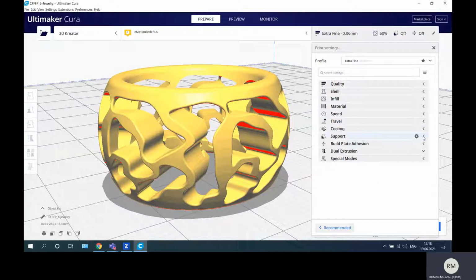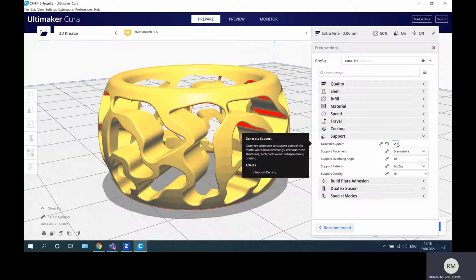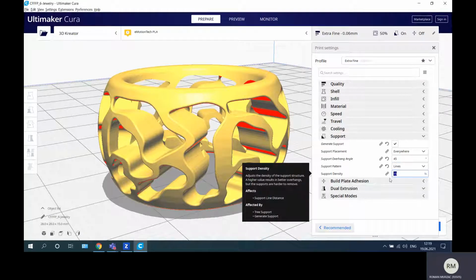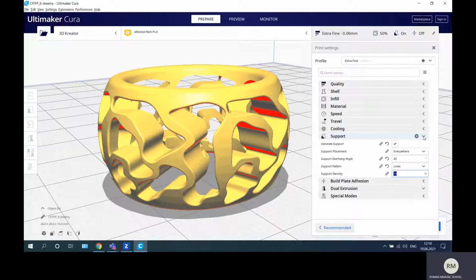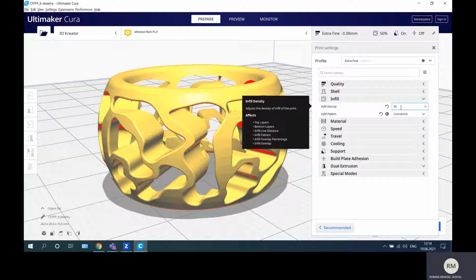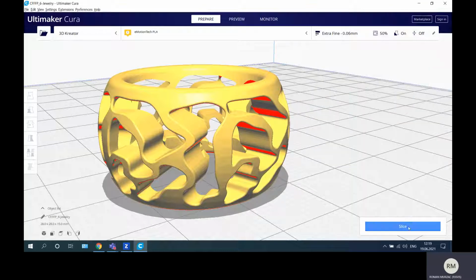Here I need a support. Yes, I want support. What type of support? I want support everywhere the software thinks it's needed, in each of these gaps. The angle is 45, the line type is a Y line because it's very easy to remove, and infill 15% is enough. The support infill should be about half of the part infill, so I could go up to 25%, but 15% will be enough. Let's slice it and take a look at how my Javelin will look inside.